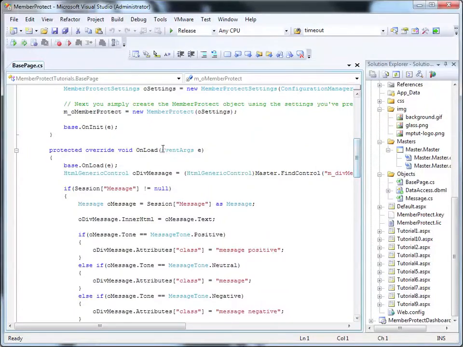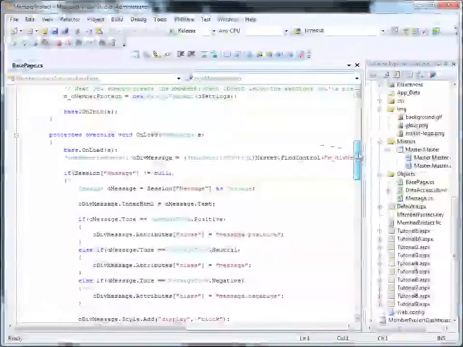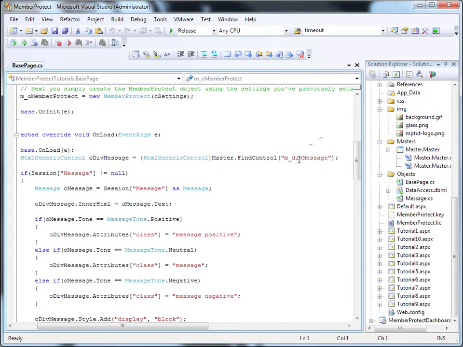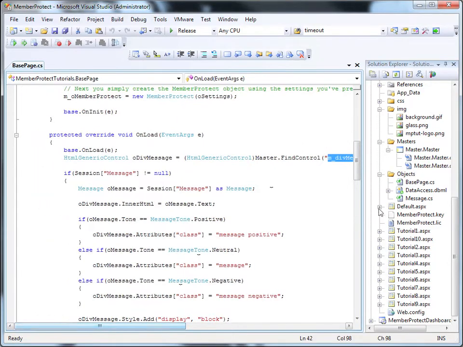Finally, when the OnLoad event occurs, we override and jump in and get access to this div message. You'll see that if there are successful messages or error messages or just plain old messages, we've got three different versions of the message. We can output those to the master page via grabbing a hold of this div element in HTML, and I can show you that by pulling up the master page.